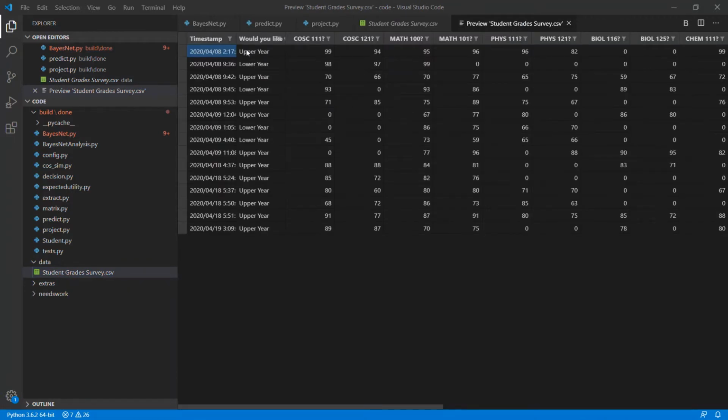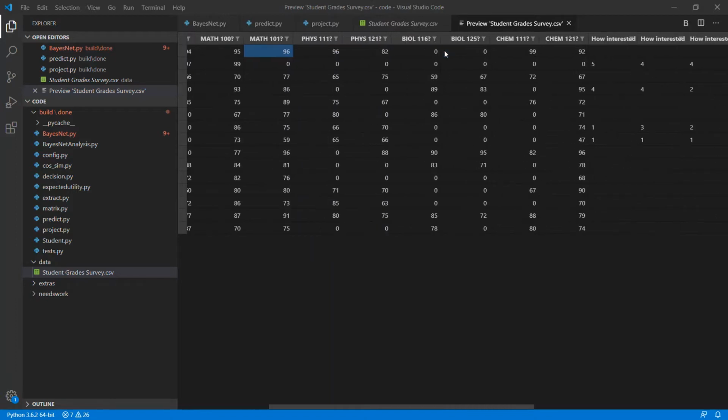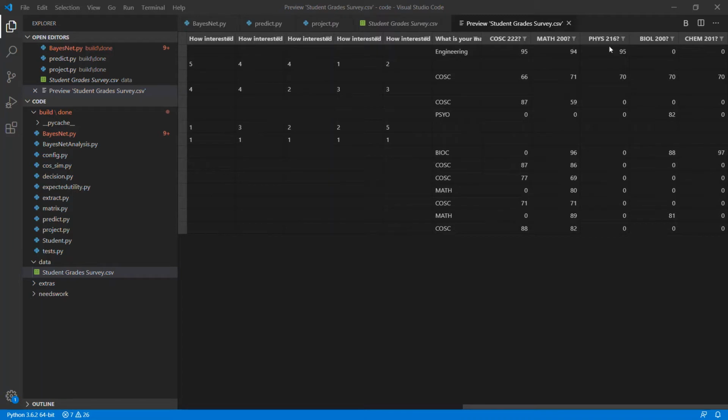We have an upper year student, who is a student who has completed at least one or two of the lower level courses, such as COSC 111, COSC 121, Math 100, Math 101, and so on and so forth. And these upper year students have also told us what their grades are for the upper year courses, such as COSC 222, Math 200, Physics 216, and so on and so forth.